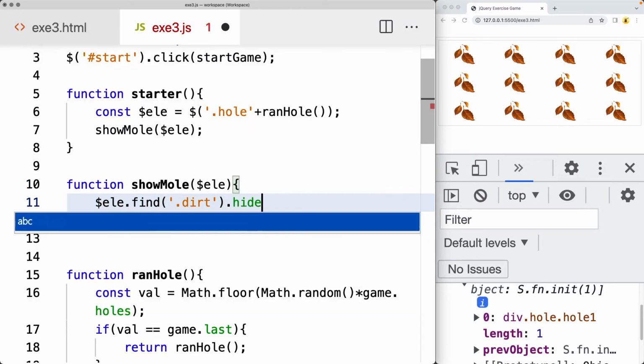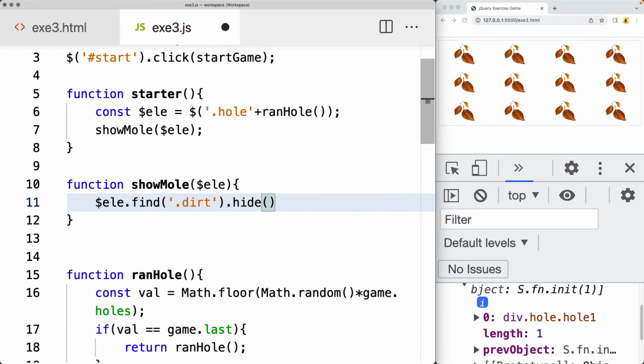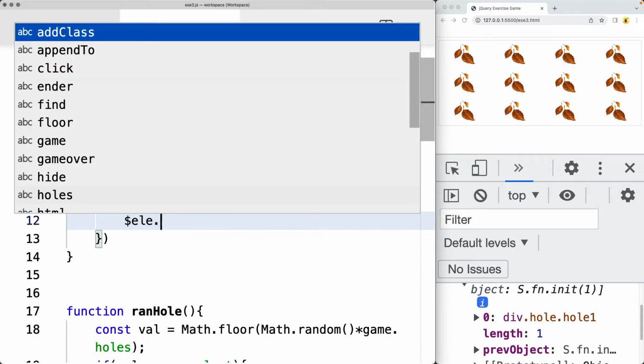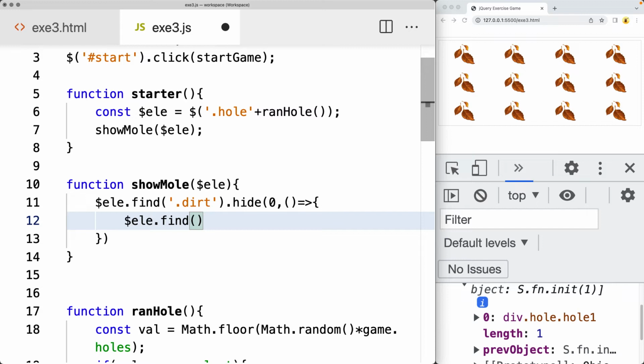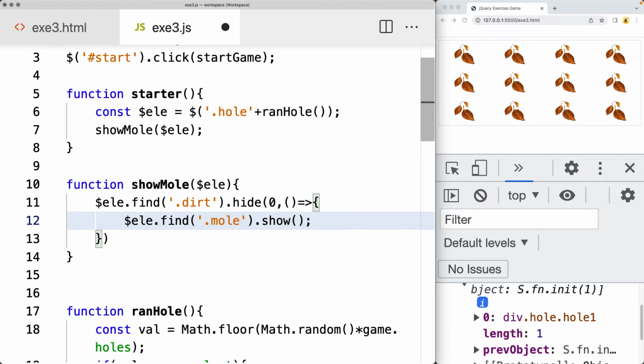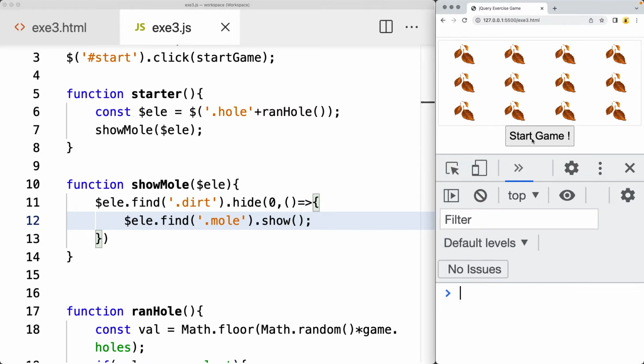And then using the hide method, let's hide that element. We want to have a callback function, so I'm going to just set it to 0, so it'll hide it right away. And then we're going to take the element and find the element with a class of mole, and then we want to show that element. So let's see how that works. Click the start game. So that shows one of the moles.